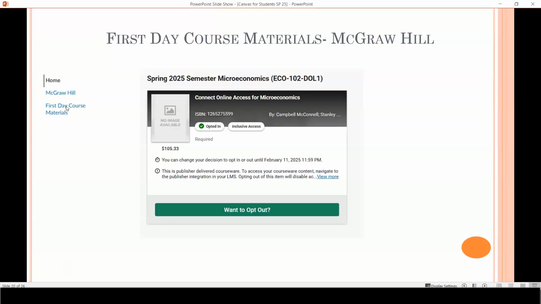And when you click on it, if it is a first day course, you will see the name of your course. You will see who the publisher is. In this case, it is a McGraw-Hill Connect course. And you'll see the name of the text. And you'll also see a green opt-out button up until a certain date. So in this case, this class students could opt out of the first day textbook until February 11th, 2025.